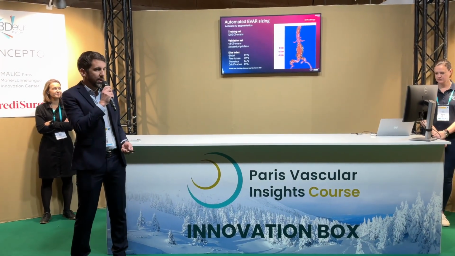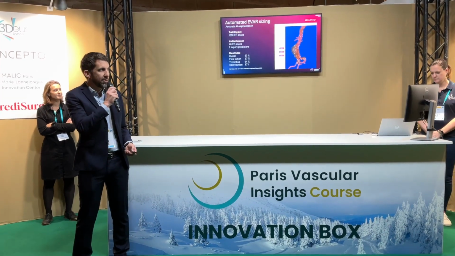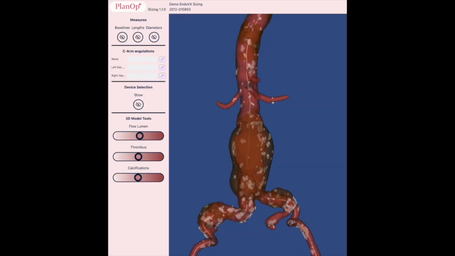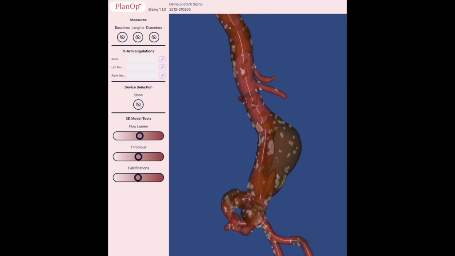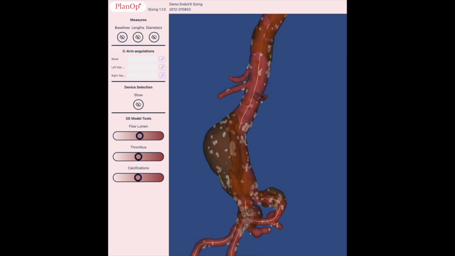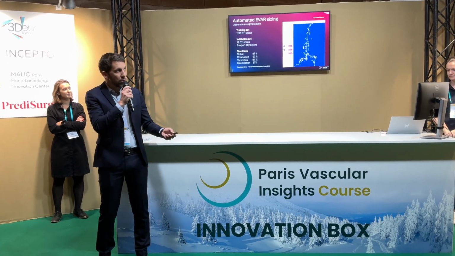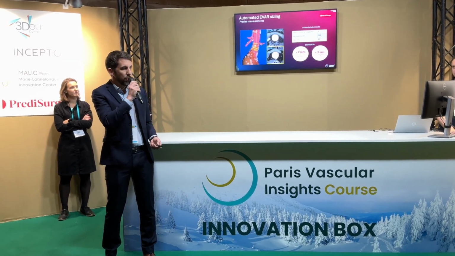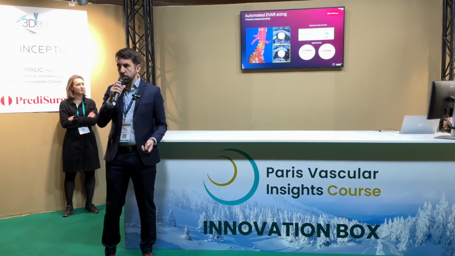So like all other tools, it starts with an accurate segmentation. So we segment not only the lumen, but also the thrombus and the calcification with high accuracy, as you can see on the DICE indexes. And then we can use this accurate segmentation to do the automated measurements.